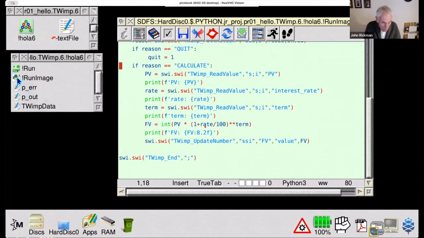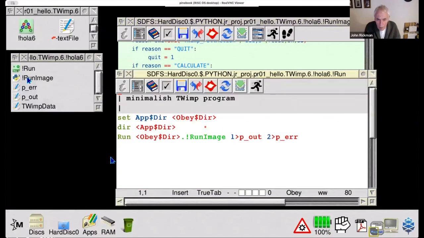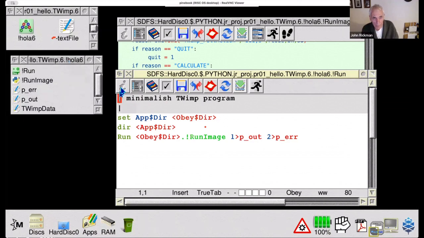Now that is where the run image is, not the run image, it's where the run has changed. On the run program now, I run a beta run image, and 1 goes to P out and 2 goes to P error. So that's standard error, that's standard out. And they get written, well, the first line sets appdir to a beta. So we're talking about this application directory. And you can see there you've got P out and P error.